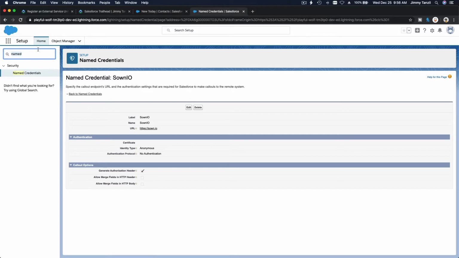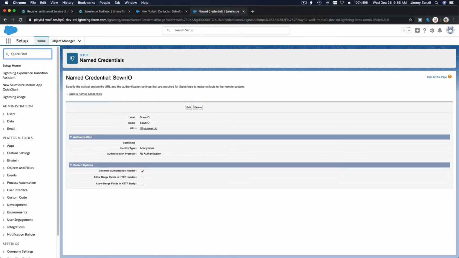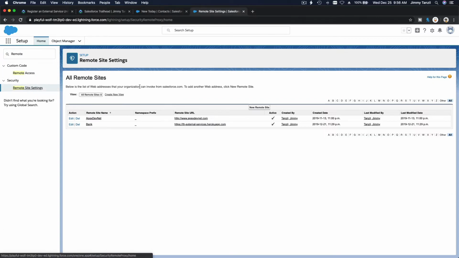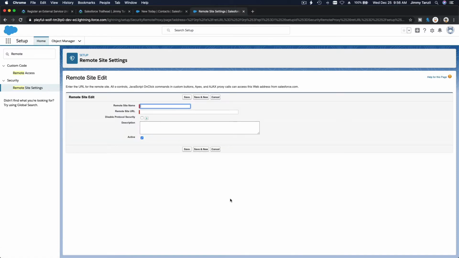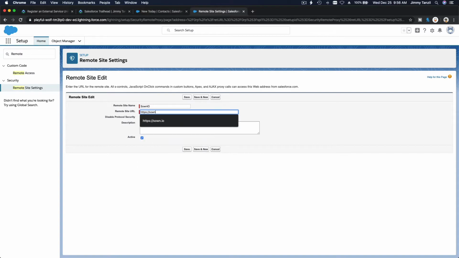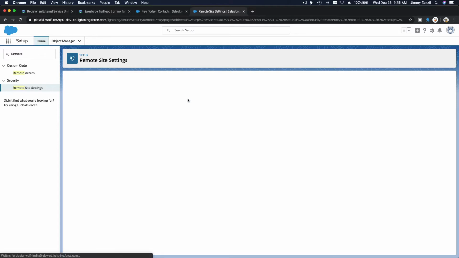Second, I want to add remote site settings. Remote site settings, allowing SOWN.io as well. We have a bank there, which is from the Trailhead. So SOWN.io as well. Okay. And active. This is active and safe.